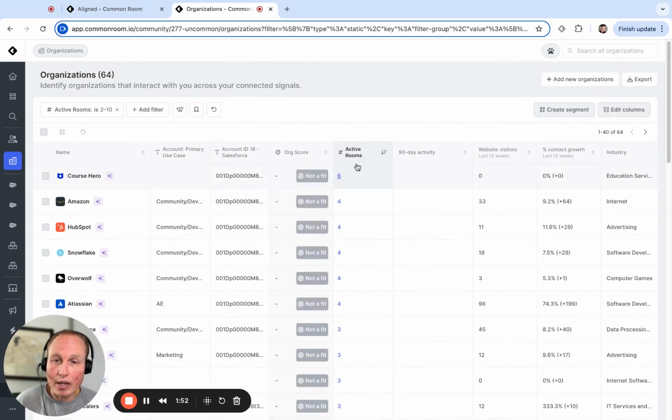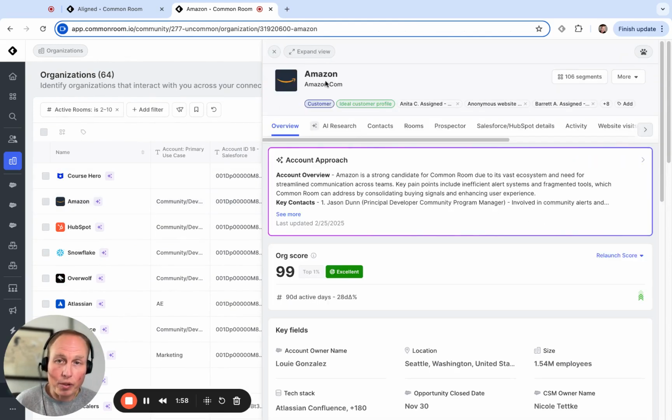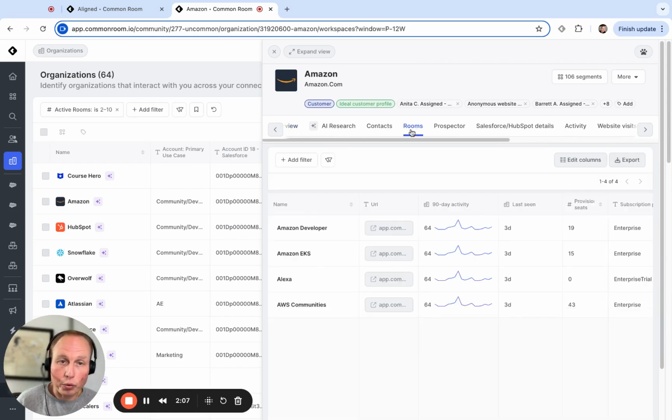So I can sort this any way needed here. I can click on Amazon, for example. Within this account object, we'll see these different entities, in this case, rooms. We can see that Amazon has 4 different rooms, 4 different workspaces. But one of these is not on their enterprise plan. So maybe they're kicking the tires here, and maybe I need to reach out to the Alexa team as a rep and say, hey, did you know that the rest of your team is using this paid version of our product? And we can bring them on to also use that product. So this is really great intel that a rep can use.